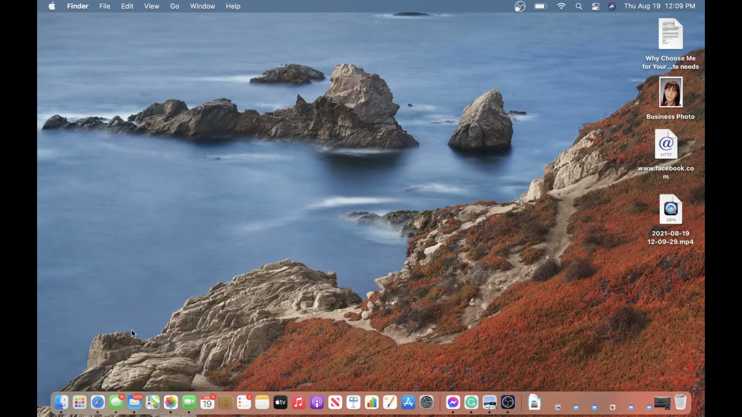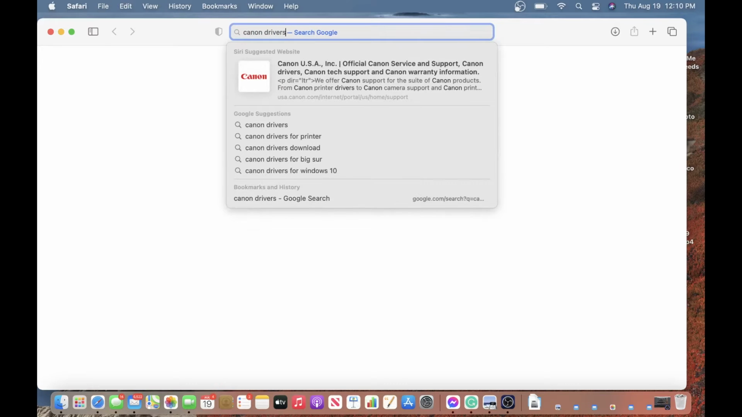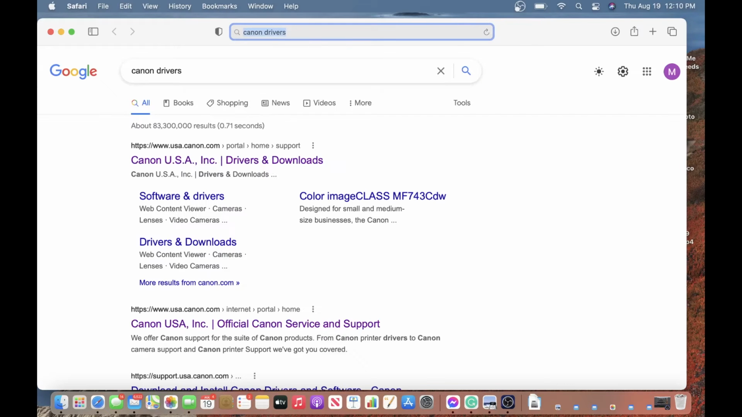After you've done that, next step would be to go to Safari or whatever web browser and do a search for Canon drivers. What'll happen is you should see the first result from usa.canon.com. It'll look just like this, and again, usually the first result that comes up on the search page. So you're going to go to that.